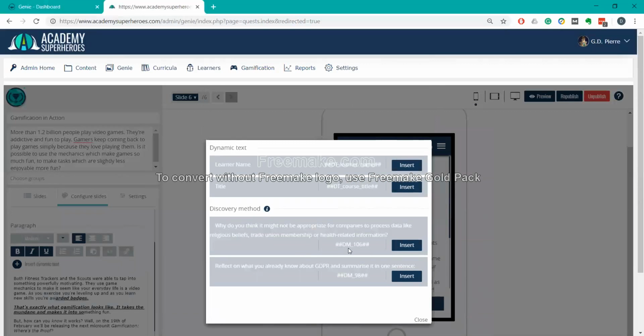With dynamic text, you can import discovery method answers. So in this case, you can see that there's already 2 discovery method answers we could input here. Why do you think it might not be appropriate for companies to process data like religious beliefs, etc.? You would insert that and it would pull through the answer they've given in the past. Alternatively, you can do things like insert their name or their title. So just to show you what that looks like, close.